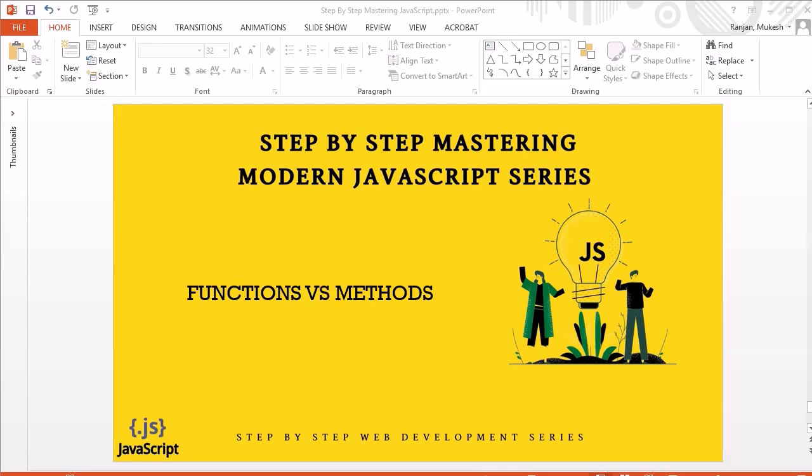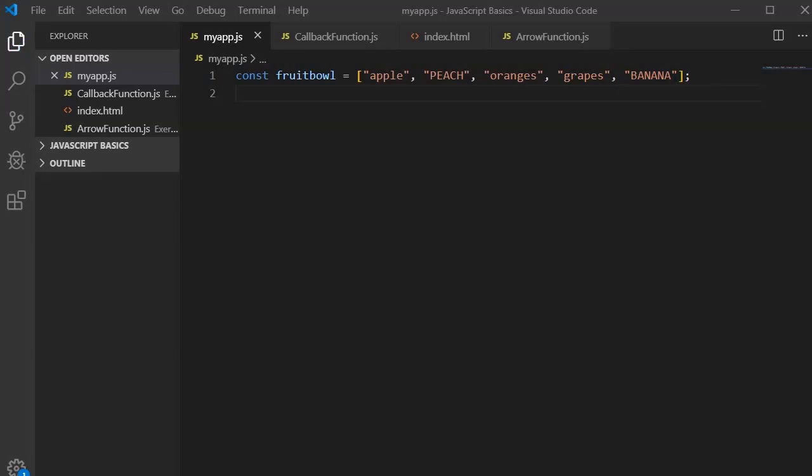In this session we are going to discuss functions versus methods. So let's jump into Visual Studio Code to understand the difference between functions and methods. So what is the difference between functions and the method?